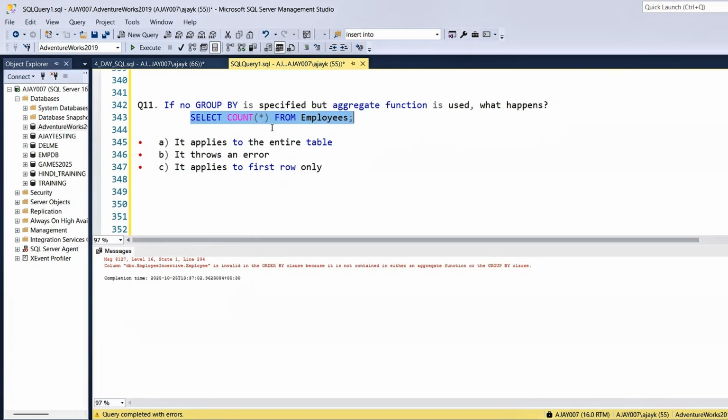Select count all from employees. Will this work? It applies to the entire table. Okay. We don't need the group by here. Group by we need if I want to group something, and for that I will write some field here like this. Against something I want the count. This is simply the overall aggregation, so it will apply to the entire table, right?